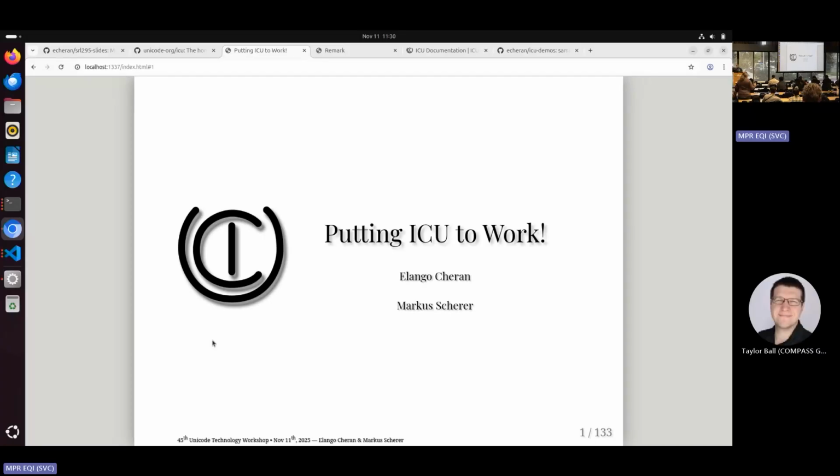I'm Elango Cheran. I'm an internationalization engineer at Google. I contribute to the ICU technical committee, and I've also contributed to ICU for X and other working groups within Unicode. Markus Scherer will be my trusty assistant. So if I start to wander off the beaten path, he'll bring me back.